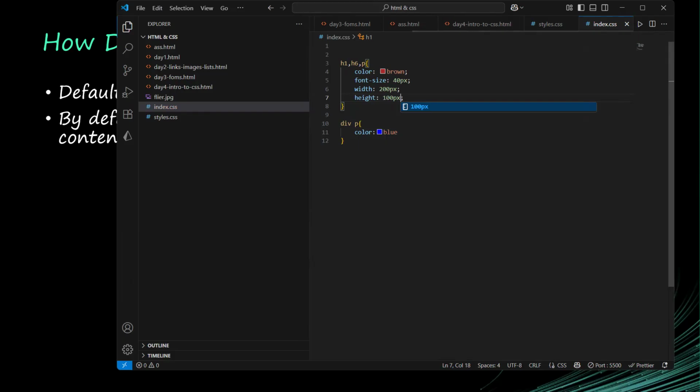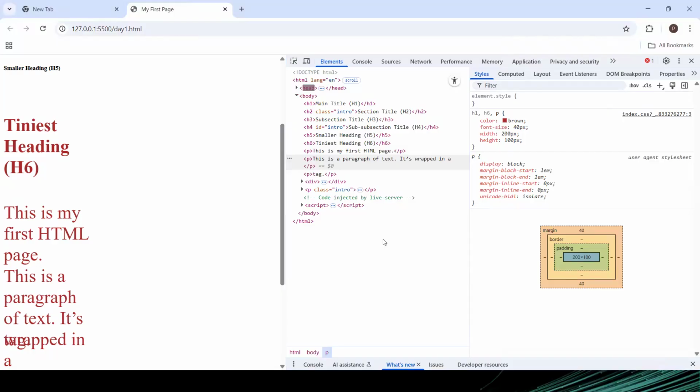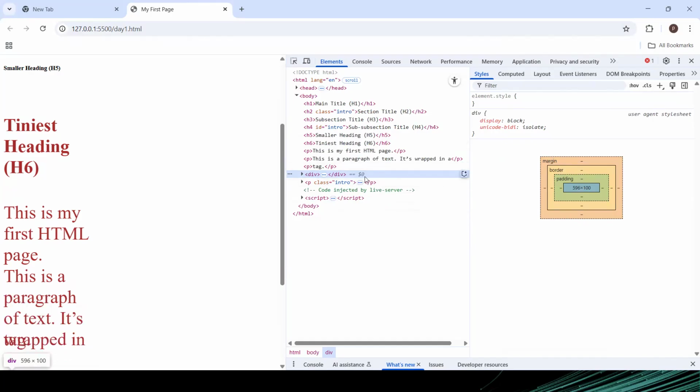So if I go back to the browser, you can see now, I am highlighting one of the paragraphs, and you can see the content says 200 by 100. But before then, by default, every element's content would expand to the width of the browser or the containing element. You can see now this div is 596 by 100. That's width by height.